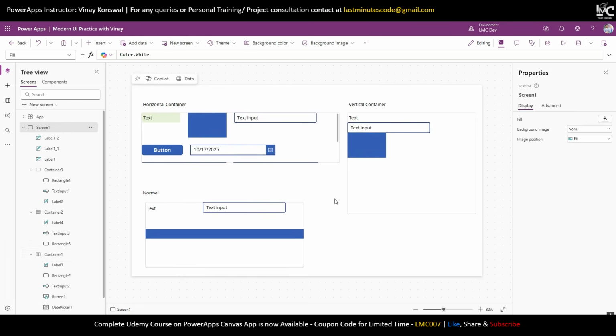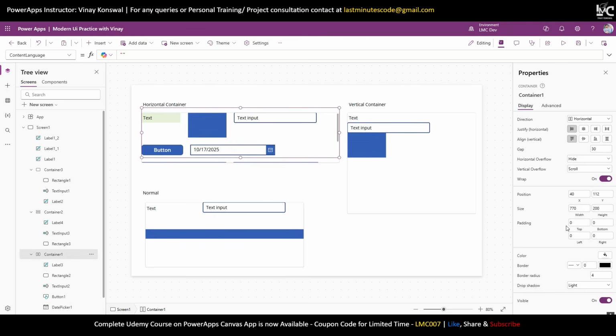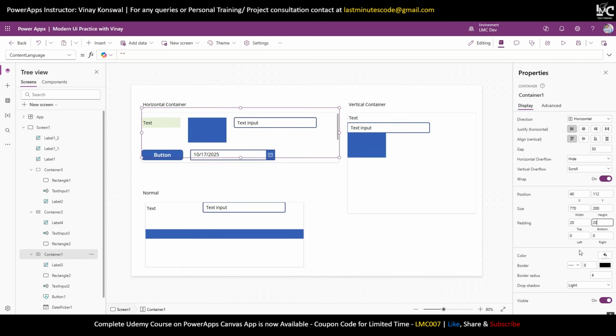Now the question is, hey Vinay, can we get a gap from left, top, bottom, right? Definitely you can get. So you can click on your container. You can utilize this padding property. So let's say 20 pixels padding from top, 20 pixels padding from bottom, 30 pixels padding from right. Okay, sorry, 30 from left, 30 from right. So like that you can give the paddings.